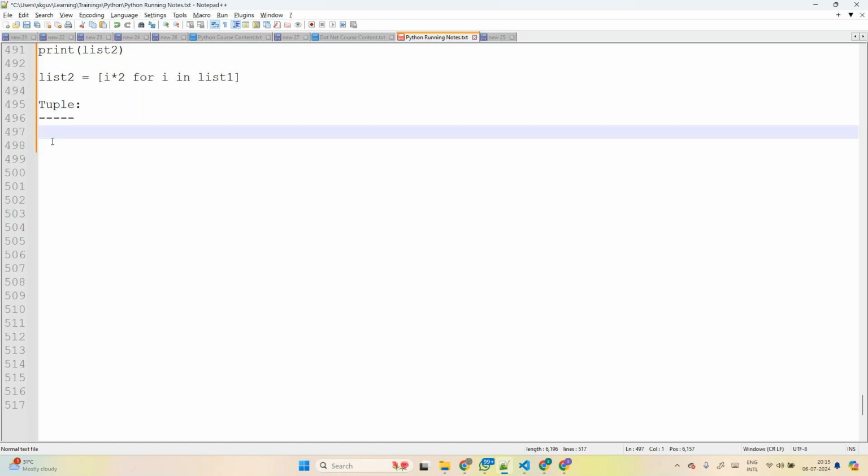And some types of data, suppose you retrieve some data from the database or tables, that you should not change in the program. That type of data you should store in the tuple. So if you store any data in the tuple, as I told you, you cannot change it.